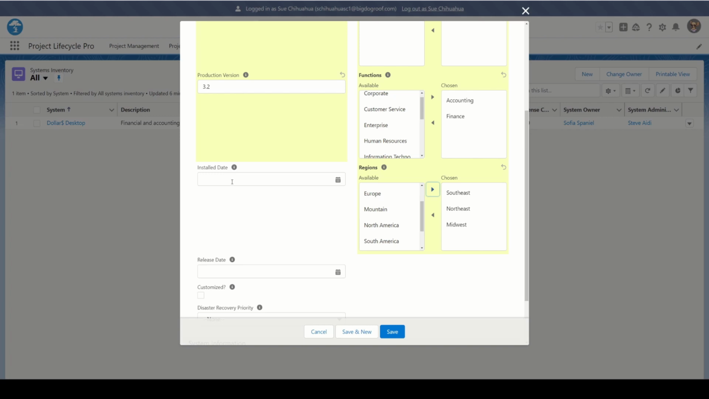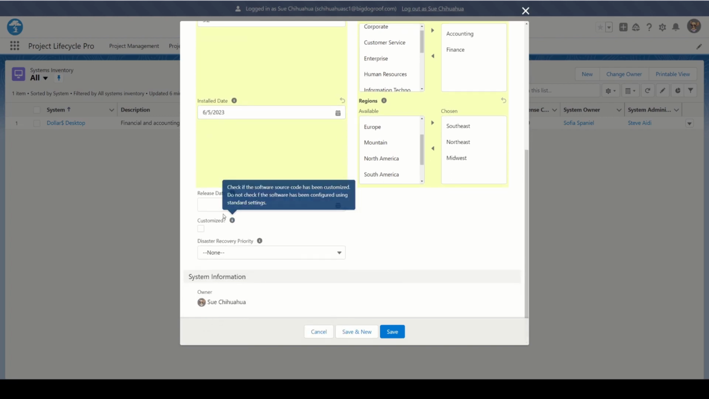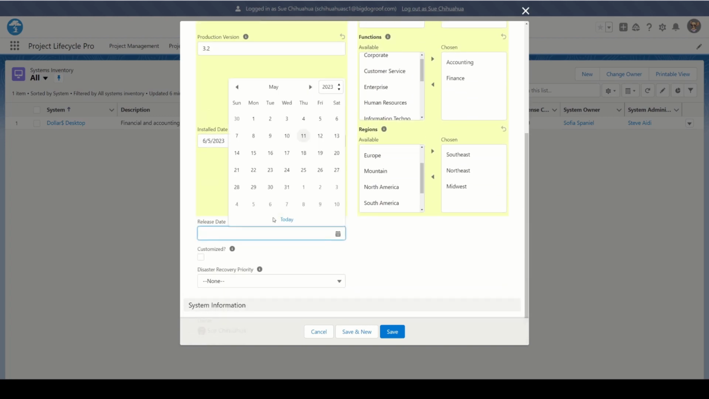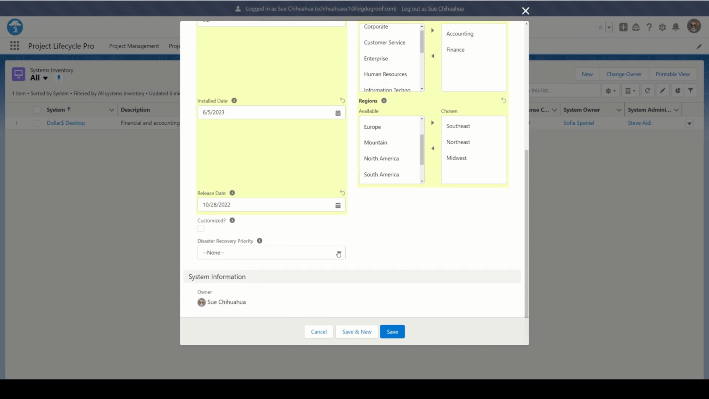So the install date, this is going to be a future date because the project is ramped up. They're forecasting they need to actually purchase, to be ready to start install and configuration in June. I'm going to do June 5th. The release date for 3.2 was the release Profit did last fall. So we're going to say October 28th. Has not been customized and hopefully will not be. Disaster recovery priority is high.